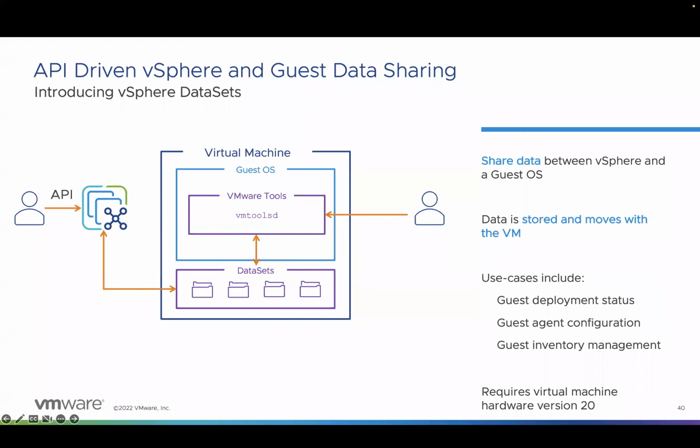The name of it is blanking on me, but they were not persistent when the VM moved or potentially power cycled. And that's one of the benefits of vSphere datasets, is that it lives with the VM object. It'll move with the virtual machine if it's migrated across hosts, clusters, or even vCenter instances. So the vSphere dataset file will be stored with the virtual machine. It can be interacted with from the vSphere level, even when the VM is powered off. You have full control over permissions from both the vSphere admin side and the guest operating system side. So you can completely disallow the guest operating system from interacting with datasets as well, for example.